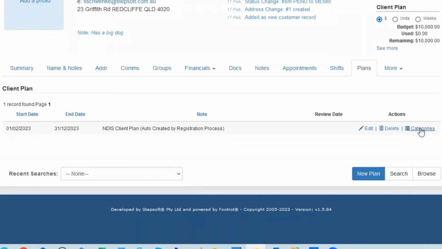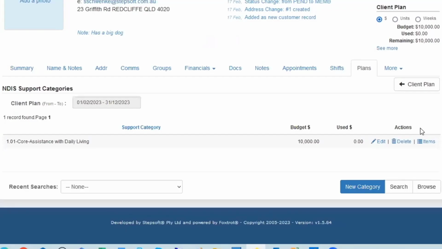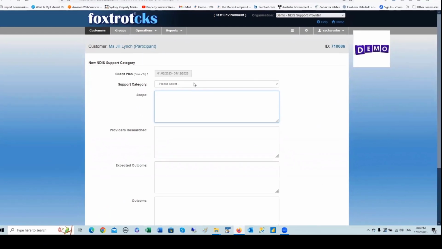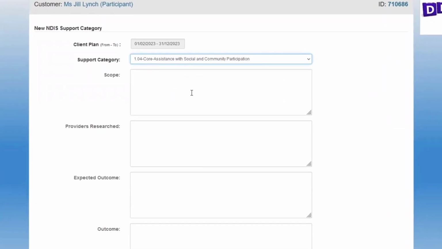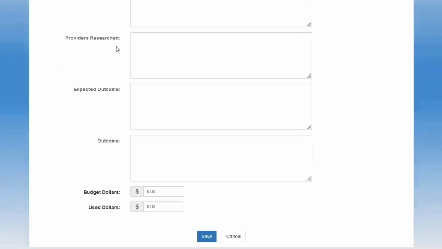The client plan then has a number of NDIS support categories within it. If I select the categories option there, we can see that earlier on we added one NDIS support category. I'm going to add another. So we click New Category, we come here and select the category. I'm going to add the 104 category, Core Assistance with Social and Community Participation. If you like, you can fill in some of this documentation here about the scope and providers researched, etc. I'm just going to add a budget for this support category as per our service booking.